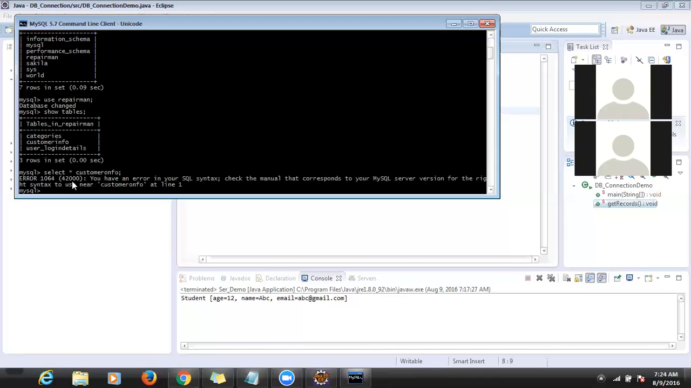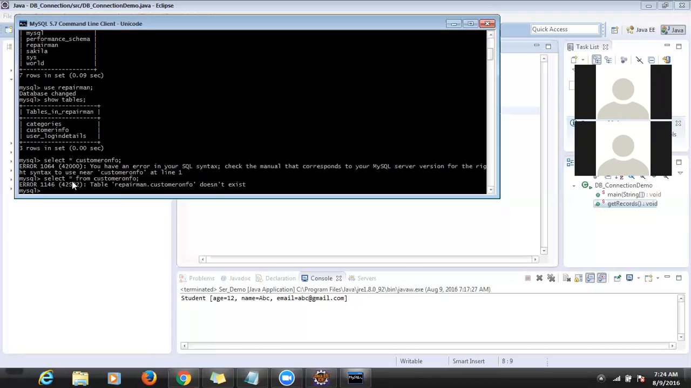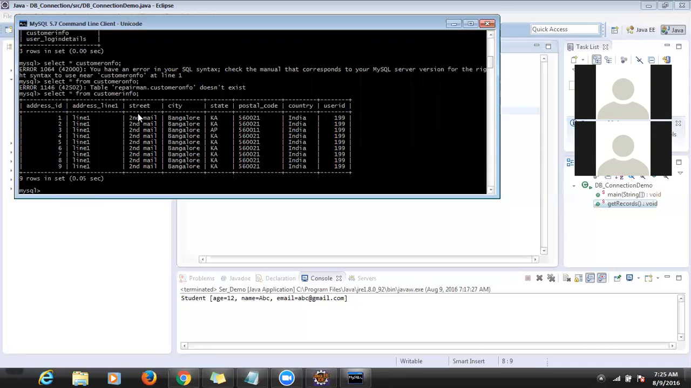There is a spelling mistake. So, select star from customer info. So this is the table. I'm trying to retrieve records from customer info. This is the table name, and in this table, how many records are there in total? Nine records are there. You can see these records, right? These are the data available in this table.